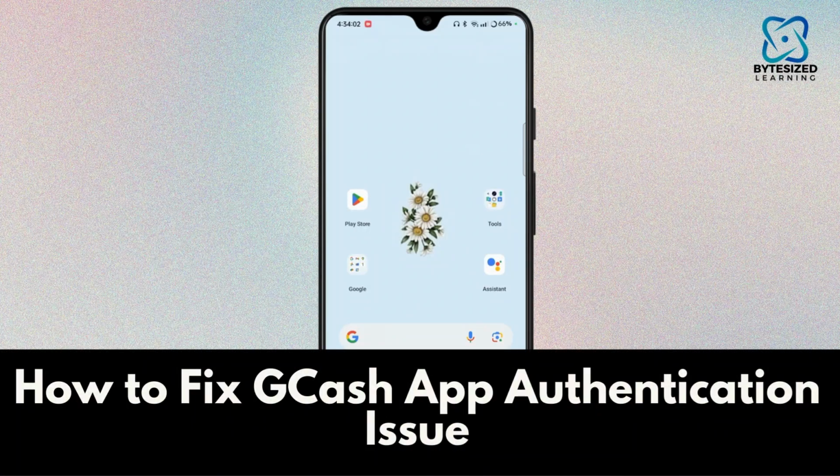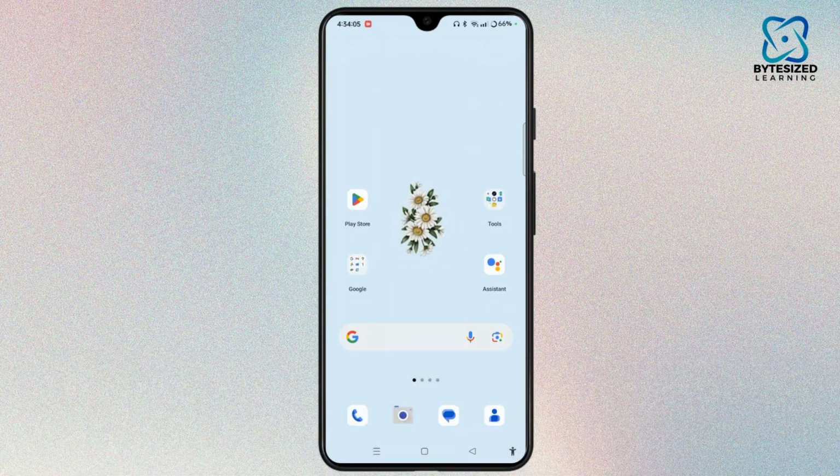How to fix GCash app authentication failed issue. Hi everyone, welcome to our channel. In this quick tutorial video, I'm here to guide you to fix GCash app authentication failed issue.